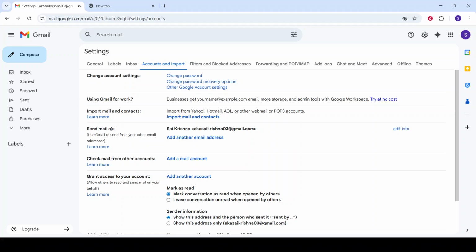This is where you'll want to direct your attention, as it allows you to link your domain email to Gmail, making it possible to send emails directly through the platform with your business or custom domain. Now, you should see an option that says Add another email address. Go ahead and click on that.